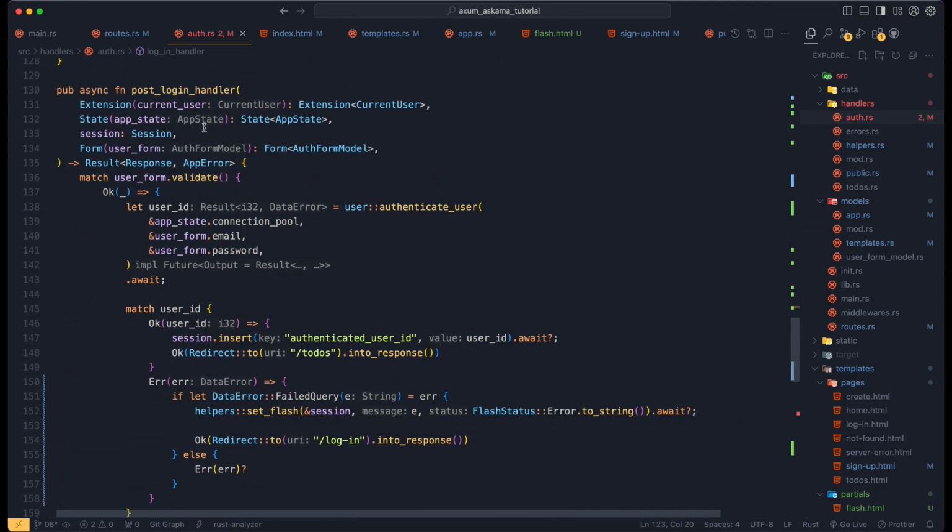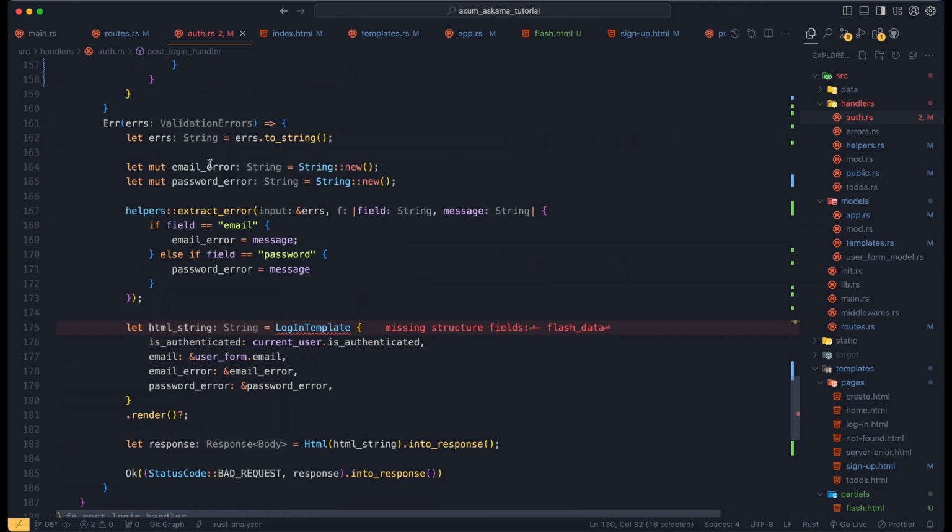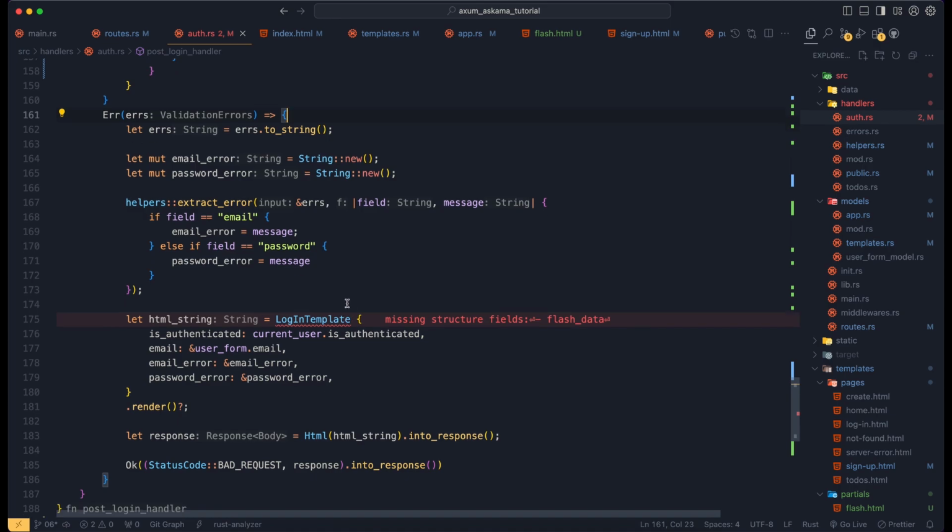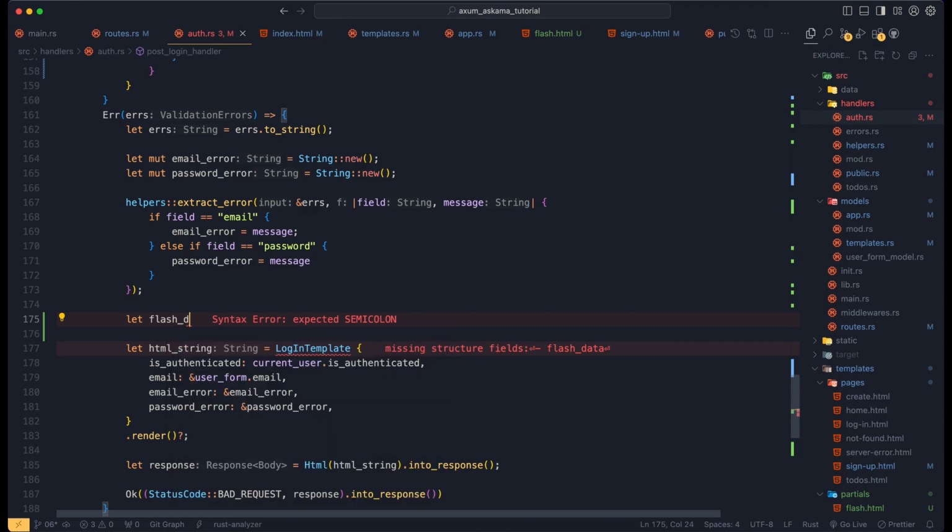Then again go to post login handler. Then inside the validation error block, we also have to pass flash data. So again get the flash data and pass it.